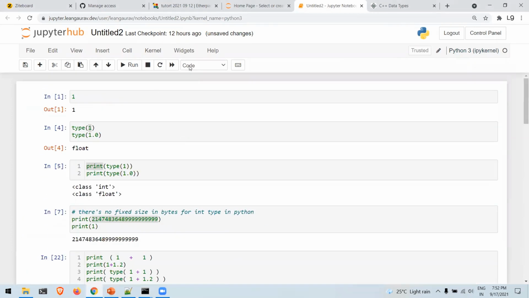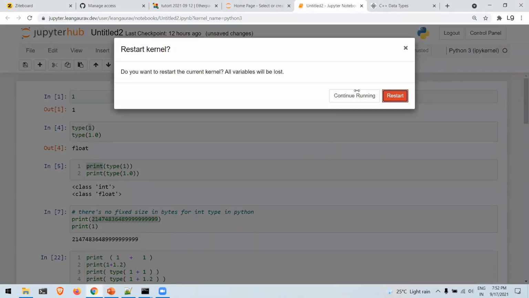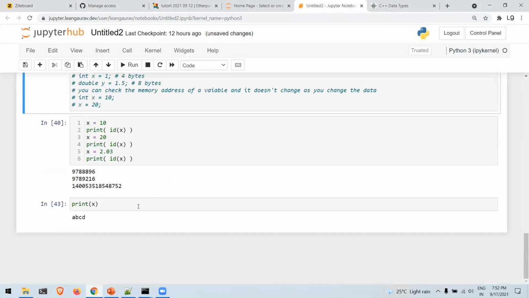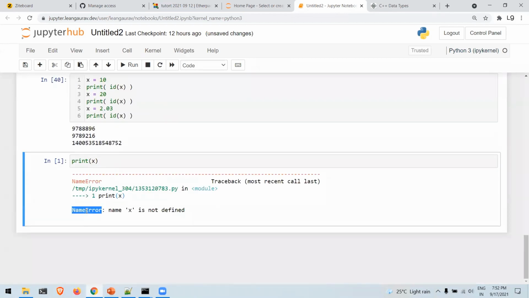Fine. Now look carefully. If I go to this option, which is kernel restart, it is going to restart the kernel. You see kernel created, ready, connected, etc. Now, if I go and run this code, it gives me this error, NameError: name x is not defined.